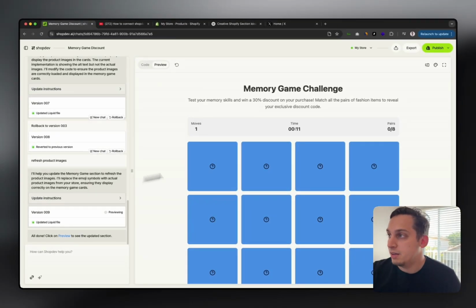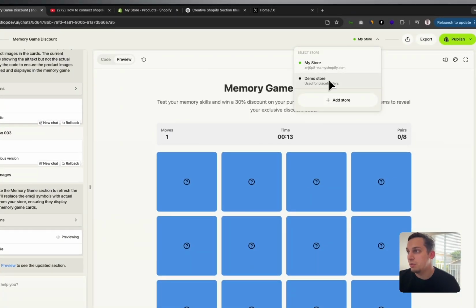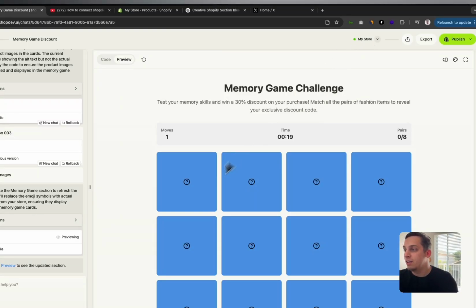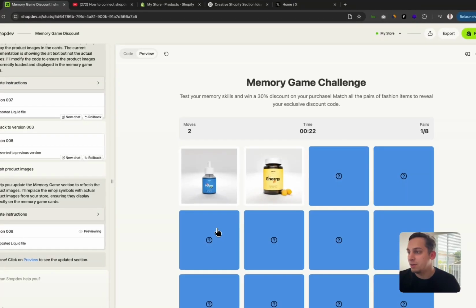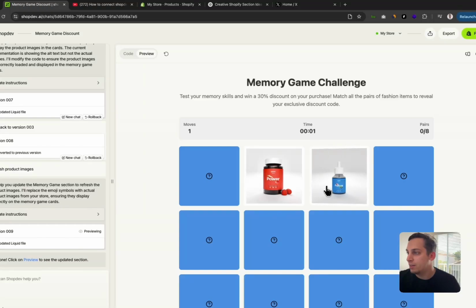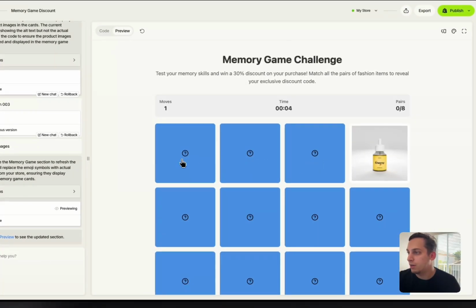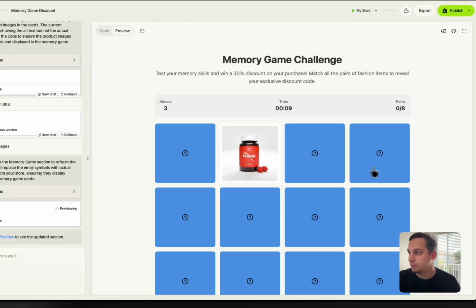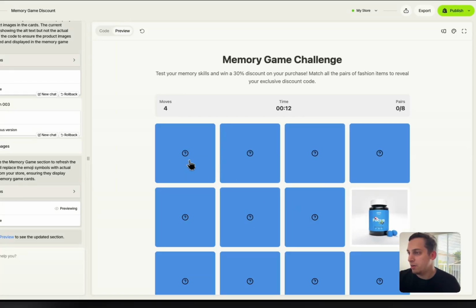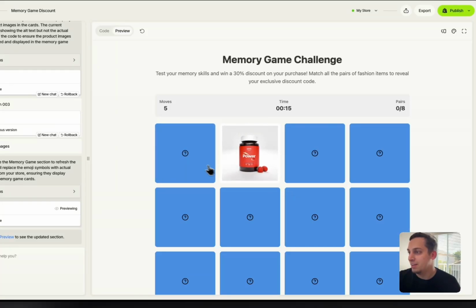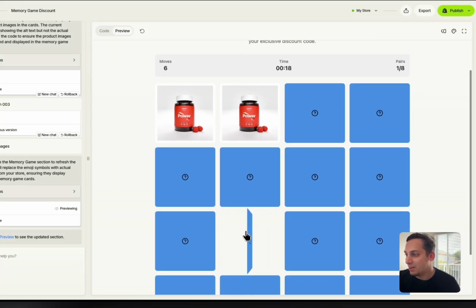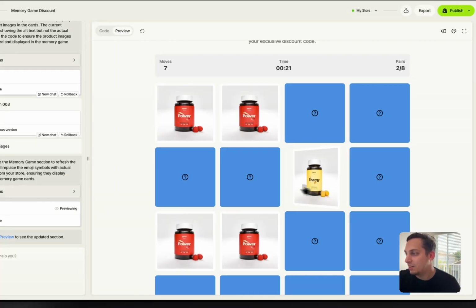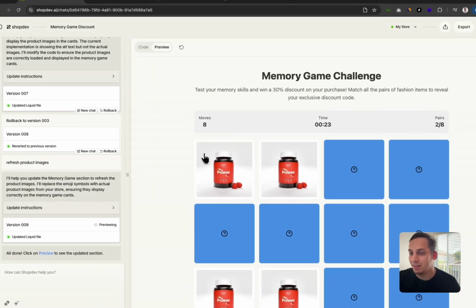Something to notice is that up here we have this My Store or Demo Store. It's important to have this highlighted here, showing that you have your store connected, right? So now we have our different products connected to the game. If we start game and go like this, you see that this was wrong. And this one is wrong. This one over here is wrong. I'm not very good at memory, especially when I'm talking to you guys at the same time, but this is just a cool example of what we can get.